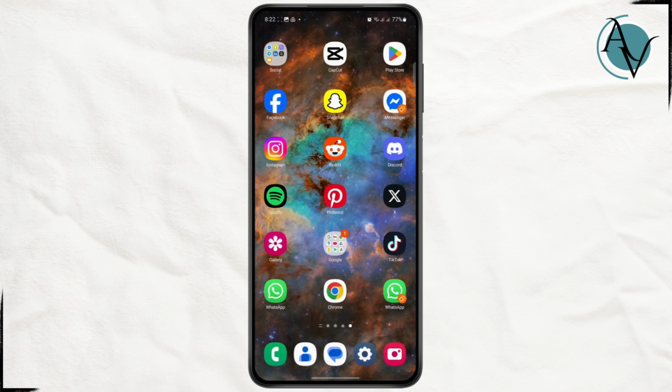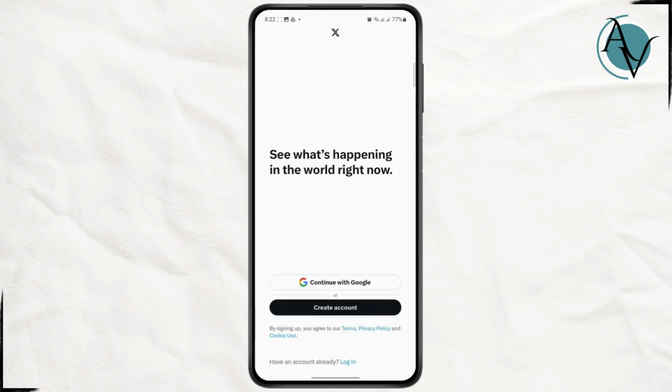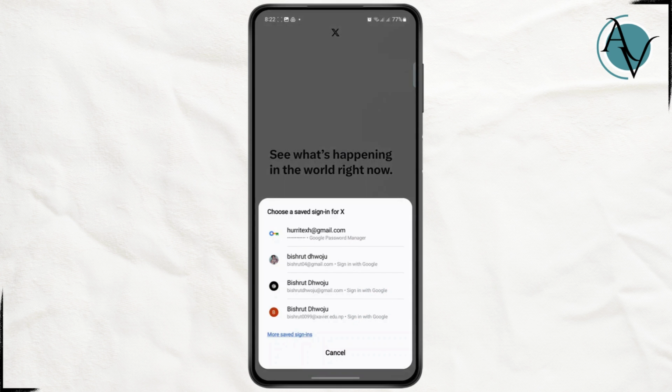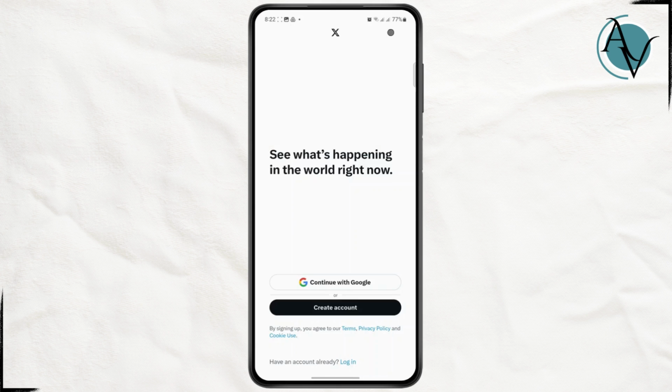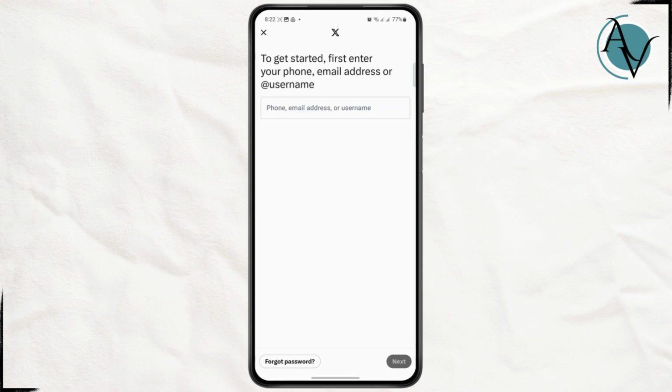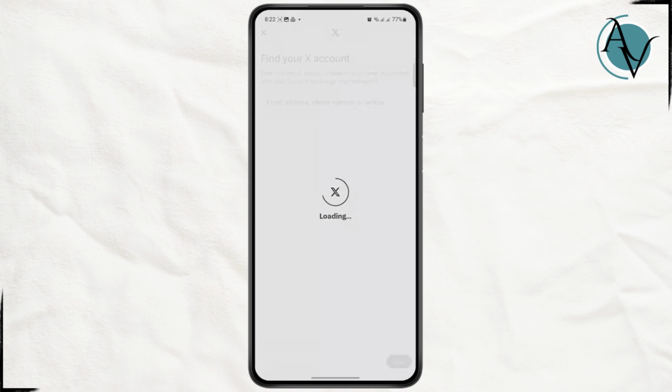The very first thing you're going to have to do is open up your Twitter or X. And if you are trying to log into your account and you've forgotten your username and password, the first thing you're going to have to do is go ahead and tap on this login option. Now you're going to have to find your username or password. So click on forgot password.